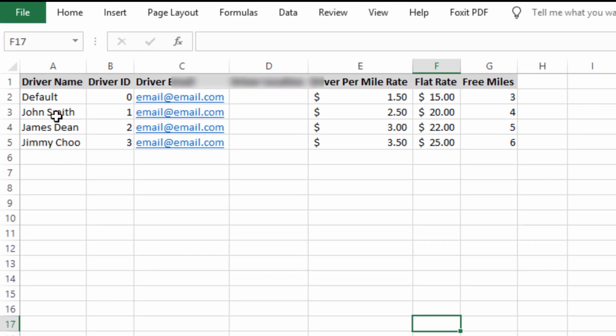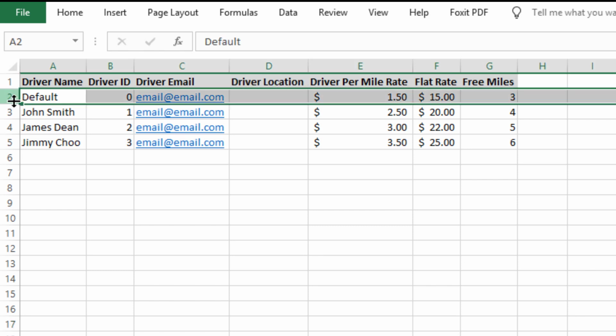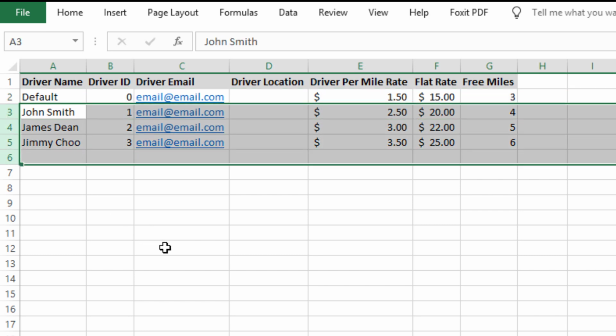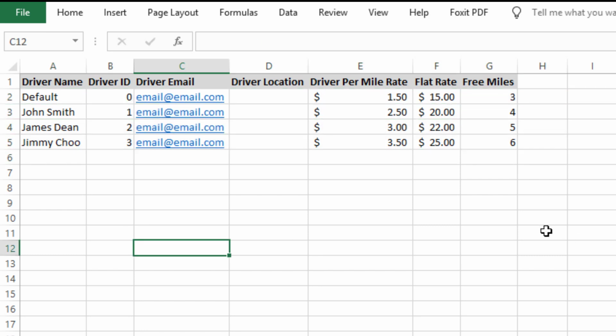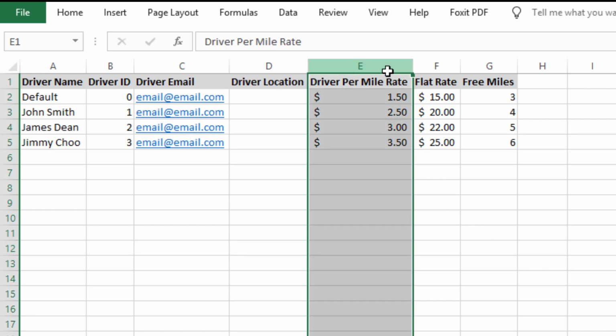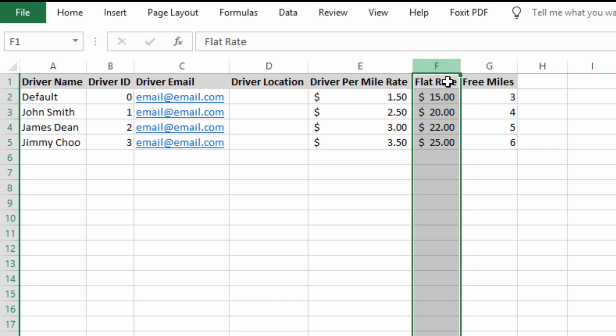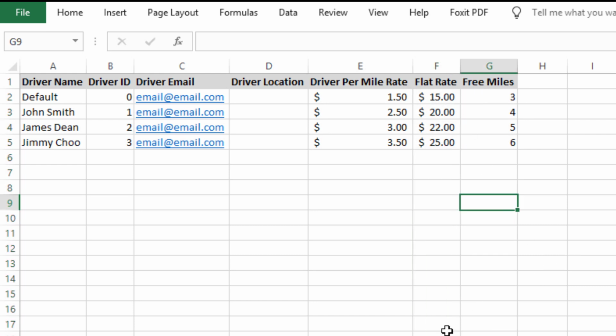The tool allows for two options: a default per mile rate that applies to all drivers and customized rates for individual drivers. If some drivers have different pay structures, you can enter their specific rates here. You can also set free miles, where drivers receive a fixed payment for the first few miles before per mile pay kicks in. This flexibility makes it easy to match your business's payroll policies.